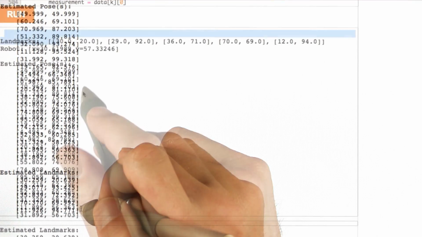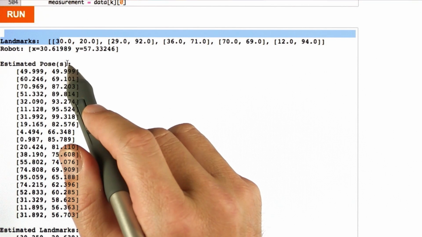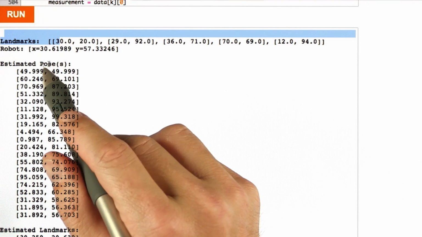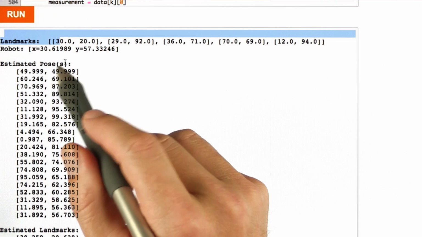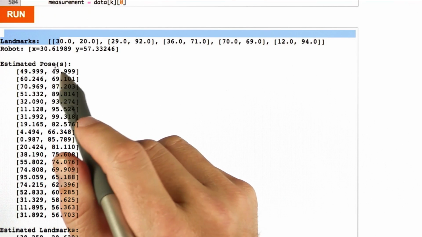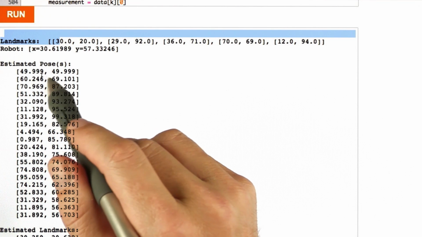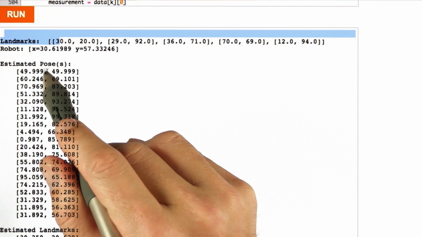There's one last thing I want you to know: I assume the initial robot position is going to be the center of the world. So with the world size of 100, it's going to be 50-50, or here it's printed as 49.999, but this is the same as 50. So you have to put in a constraint that sets the initial robot pose to the center of the world.